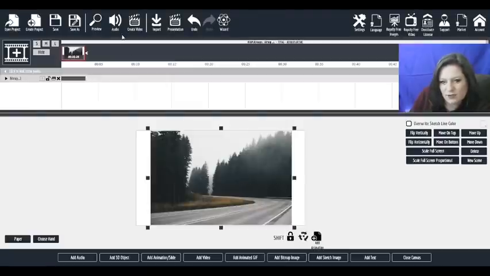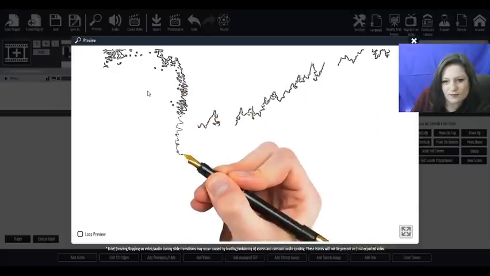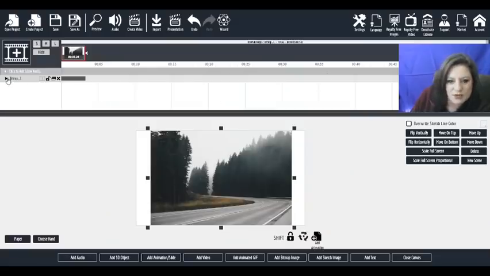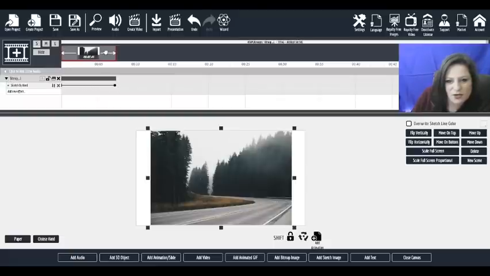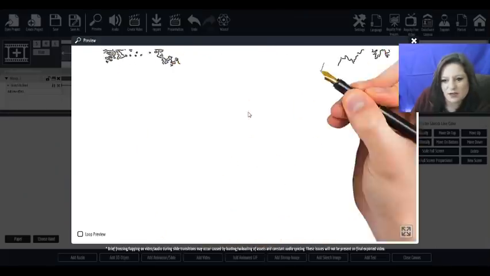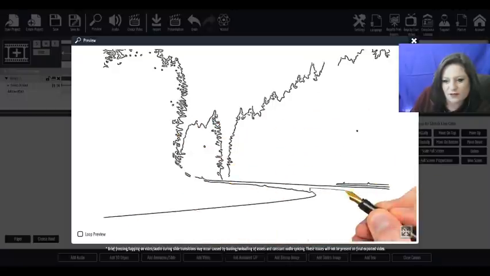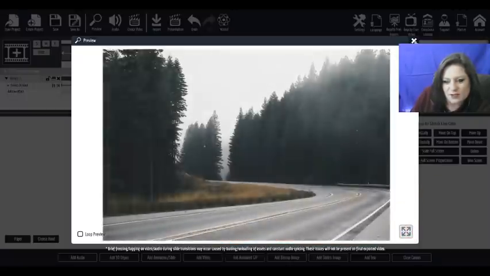Let's take that one. And then if you want him to draw slower, you just change that dot. So you make it longer. And I've seen about 20 seconds is good. So now he's drawing a bit slower. Okay, and then the image appears.